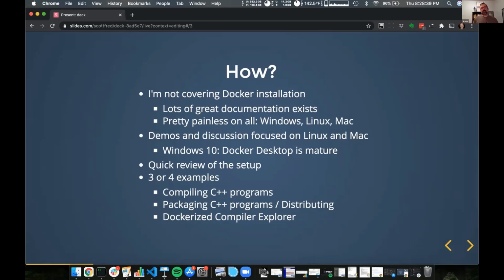What I'll do is a quick review of the structure, the architecture, the setup that I'm advocating that I'm suggesting you use. And then I'm going to provide 3 or 4 examples. One of them is compiling a C++ program for you to run natively on your host. The second one is compiling a C++ program that you would bundle and then you could distribute. And then the other one, for all of you Compiler Explorer lovers, I have Dockerized Compiler Explorer, and I've got a quick example of how I did that and how you can do the same.